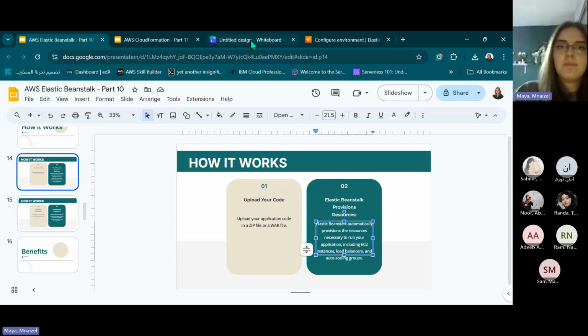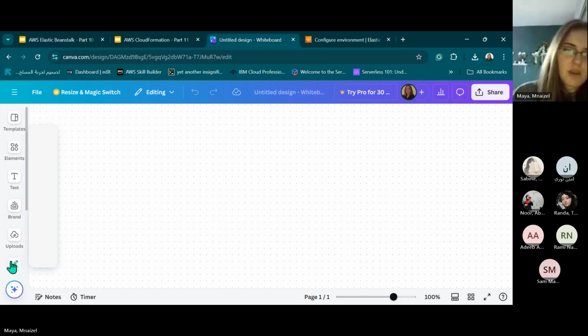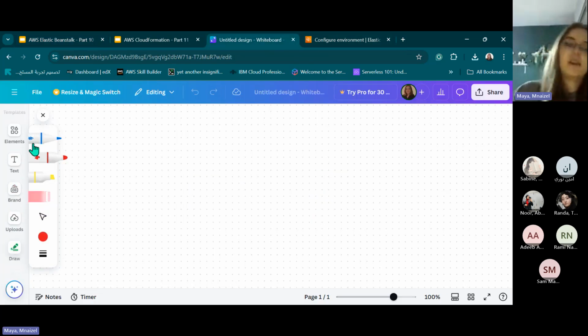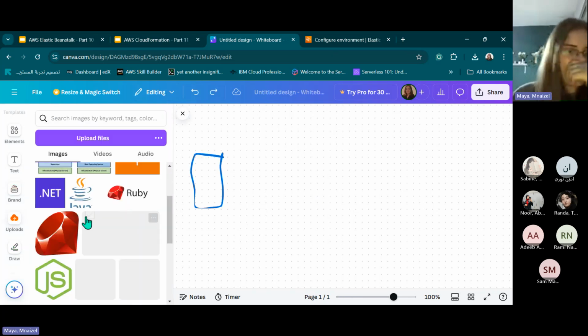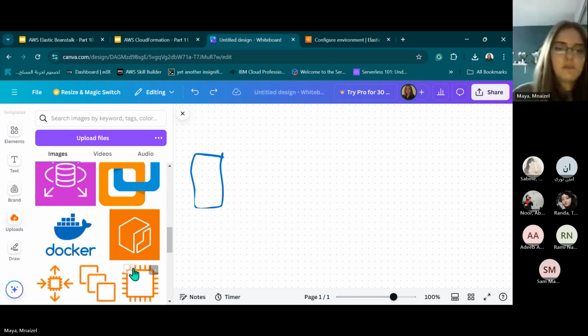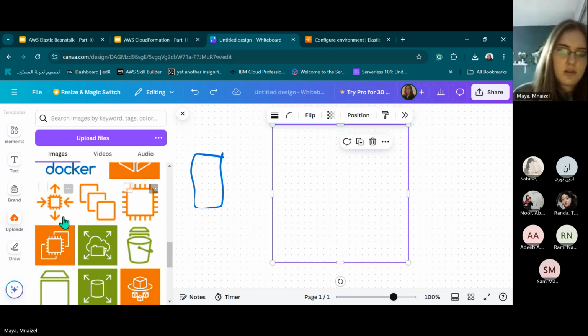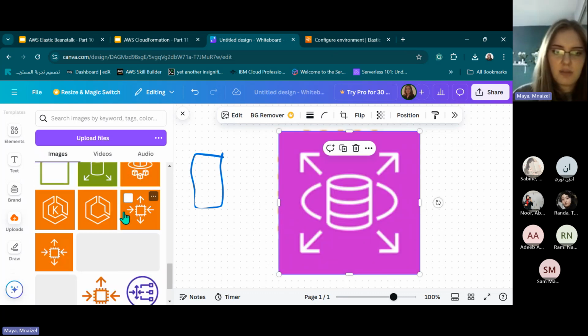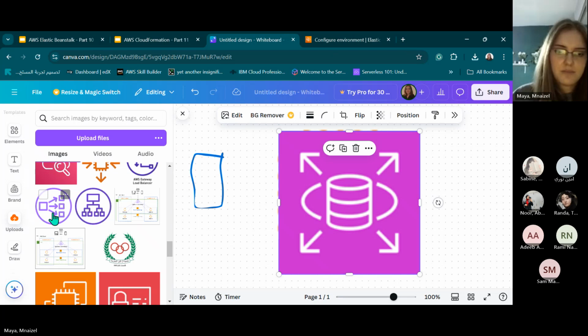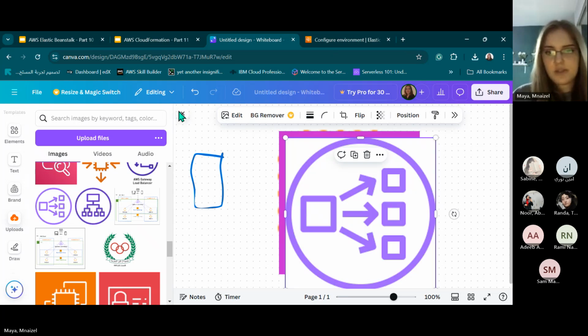So let's say I have an application with what's called the basic 3-tier architecture, which is a server, an EC2. Okay, I think I have an EC2 right here. So EC2, and I want RDS and maybe a load balancer, let's say.